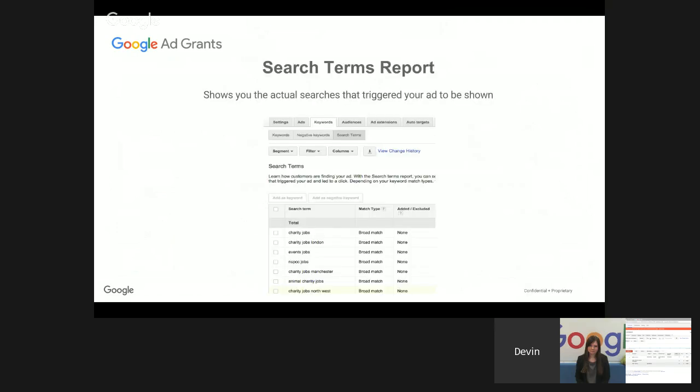If you want to see exactly what people are typing into Google to see your ads and actually see the variations of keywords and ads you're showing for, then you can look at the search terms report in your account. This report is really useful because it allows you to assess the quality of traffic you're getting. If you see searches that aren't relevant, you have the option to add those searches as negative keywords.